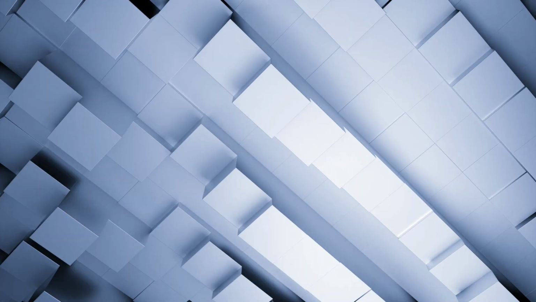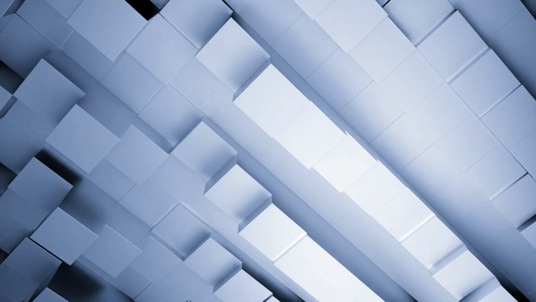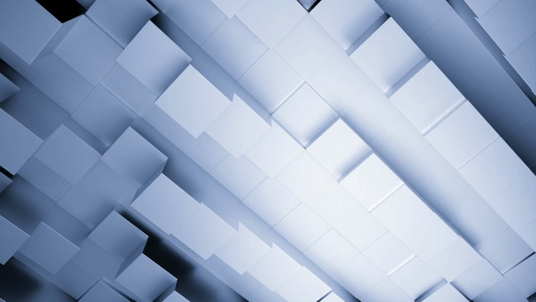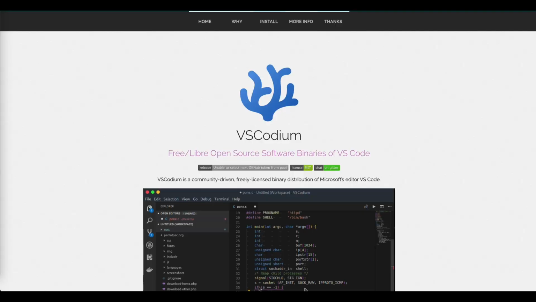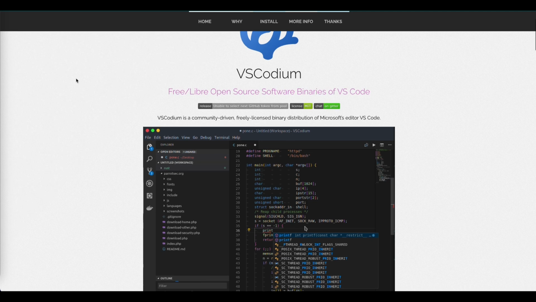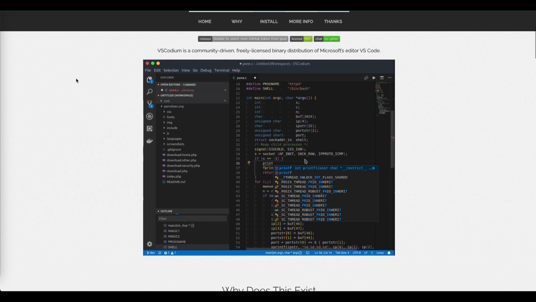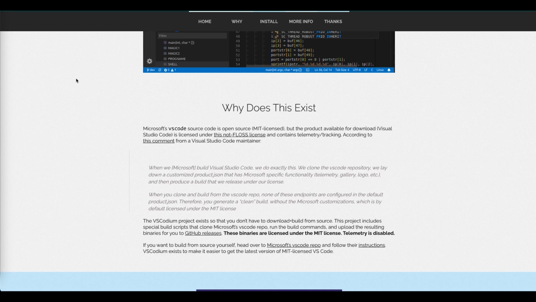VS Codium is VS Code's open source twin. It has the same engine, pretty much the exact same features, same extensions, but with one critical difference. All telemetry is removed at compile time. No Microsoft branding, no license checks, no data leaving your machine. It's not a wrapper, it's not a mod. It's a clean community-built binary, distributed via GitHub, audited by thousands.